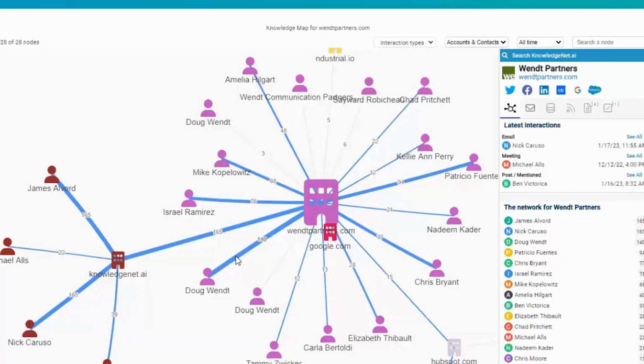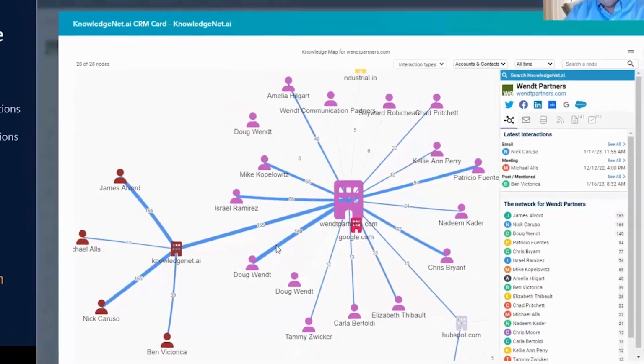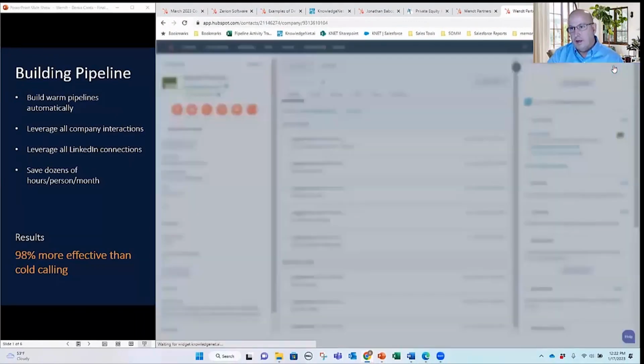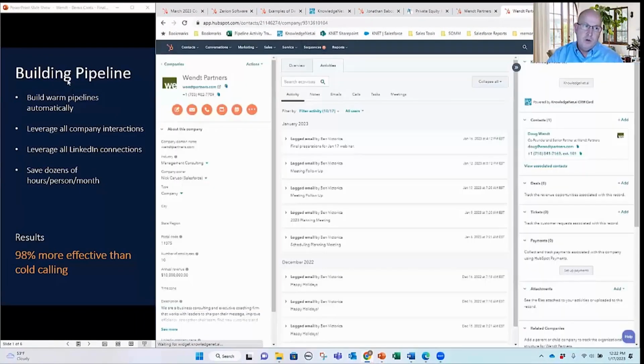If I was new to sales, the first email I would write and call would be to Doug to introduce myself. Yeah, so let me go through a couple of these different examples. Like this one would be regarding building pipeline. So with building pipeline, again, this makes warm introductions versus cold calling. It's 98% more effective. It leverages all of your company interactions. It leverages the LinkedIn connections that your sales team has.